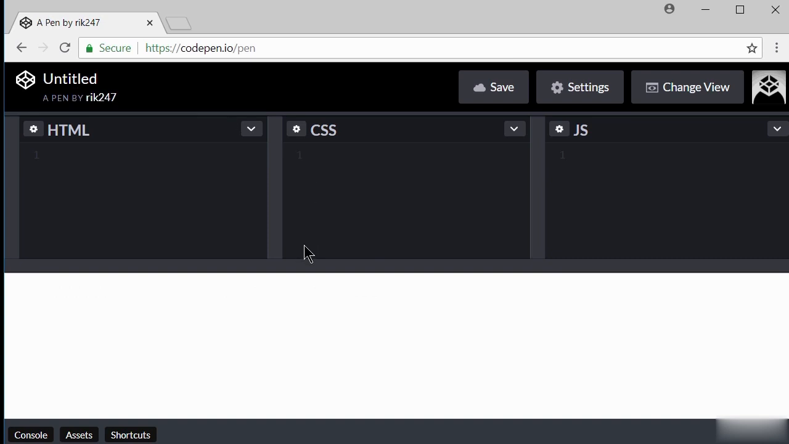You can either make your pen private or public. If you want everyone to see it, then you make it public and then people can see it. One of the very useful things about pens is that you can always see the code behind the project, and that way it helps you to learn and see how things are put together. So once you've created your project, there's an option here to save.